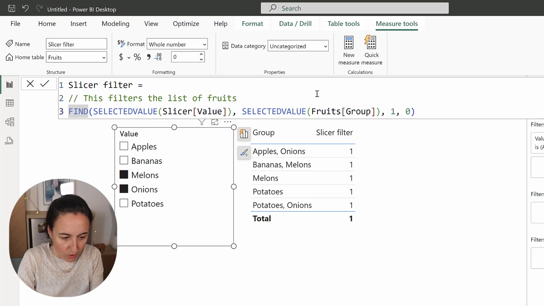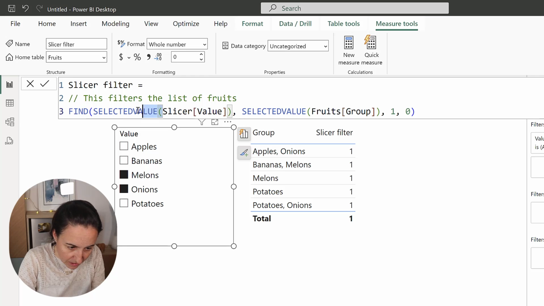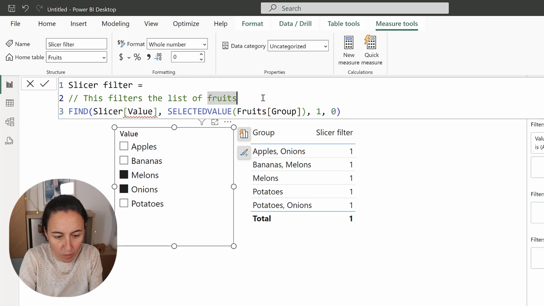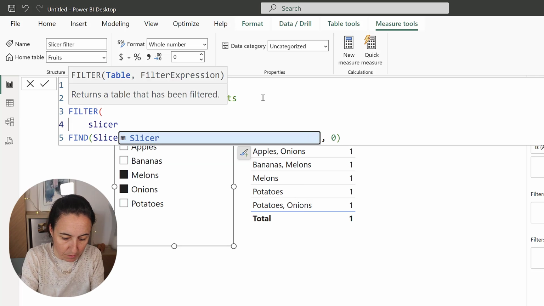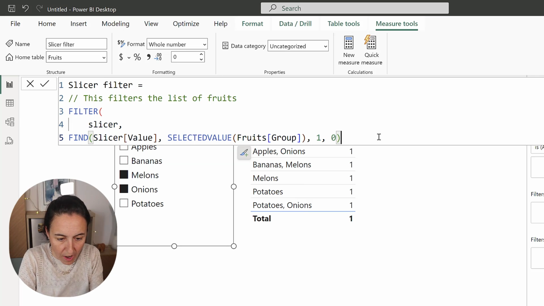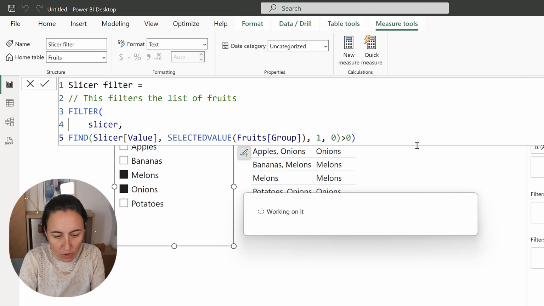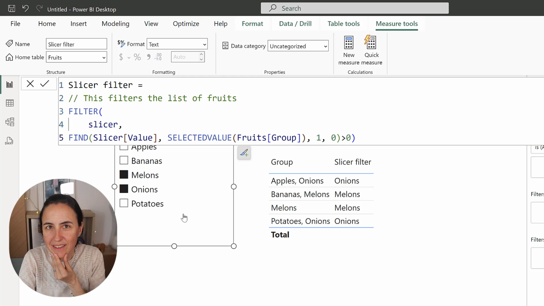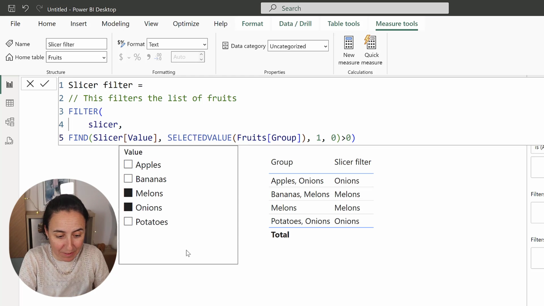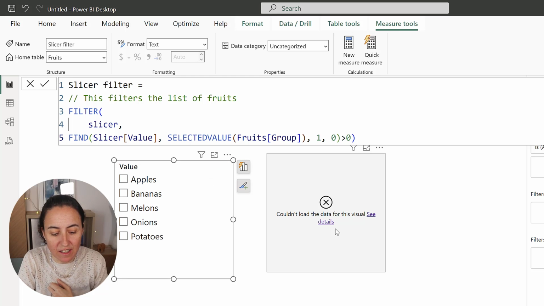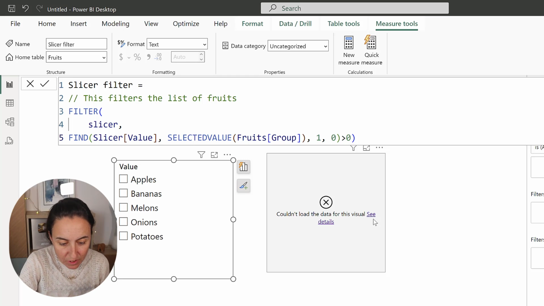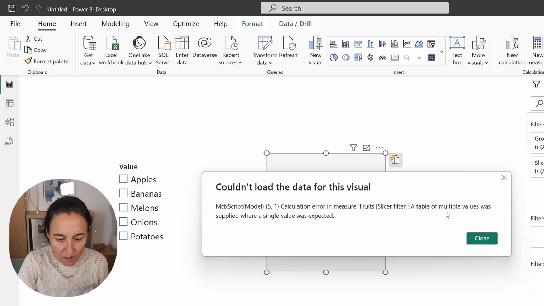Well, we're going to get rid of these because we want to have more than one value. We're going to do a filter of our slicer table where this find is bigger than zero. So as you can see, it's kind of working, but not really. Let me show you. If I get rid of the selection, suddenly we get an error. And if you look at the error, it says like, oh, a table of multiple values will return.